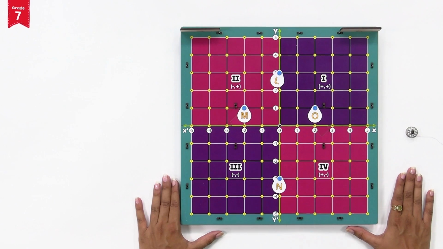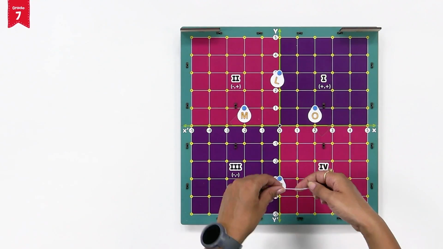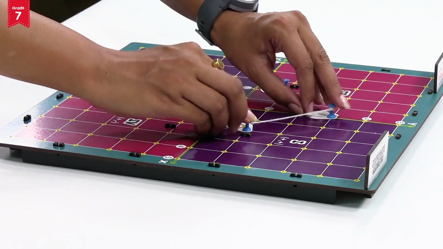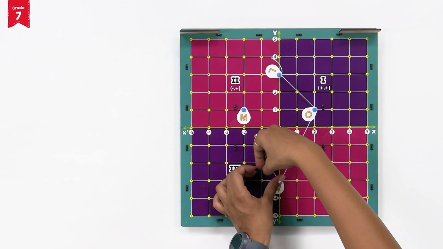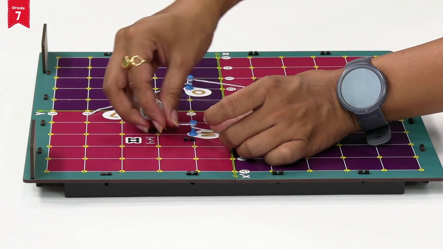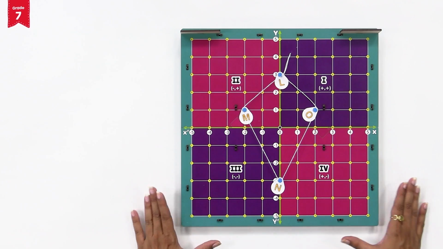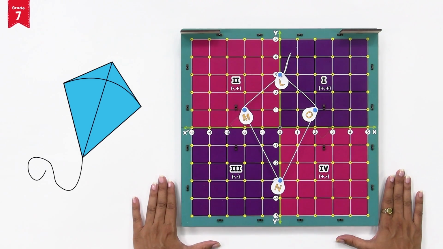Now take a spool of thread and tie it around the board pins to make it a closed shape. Look, it looks like a kite.